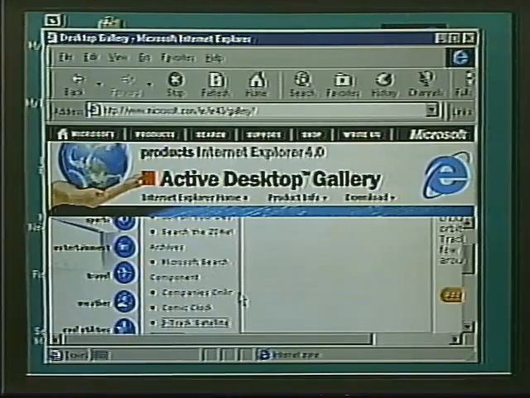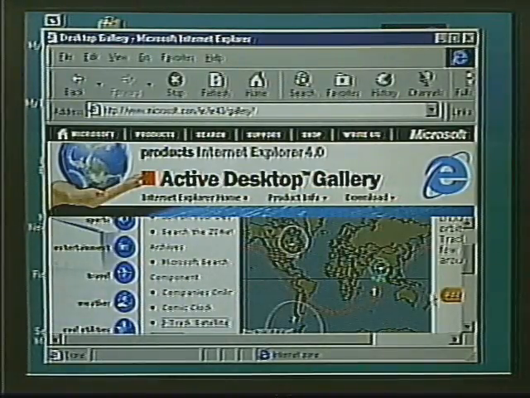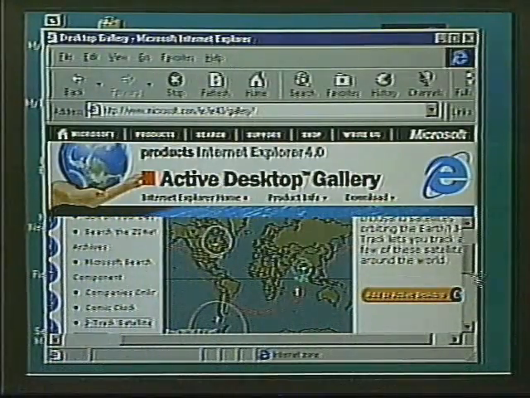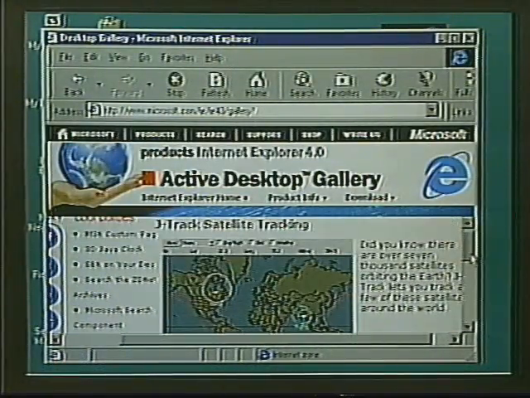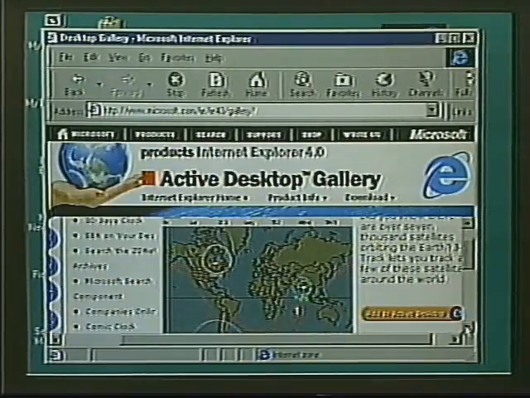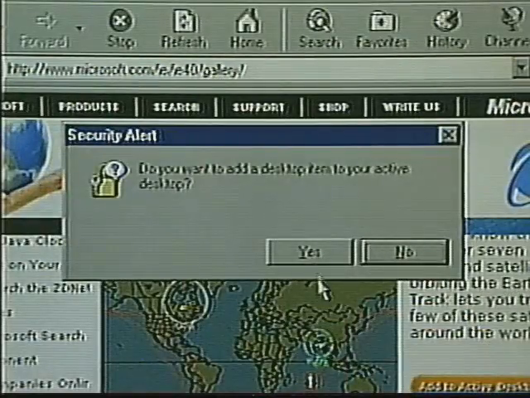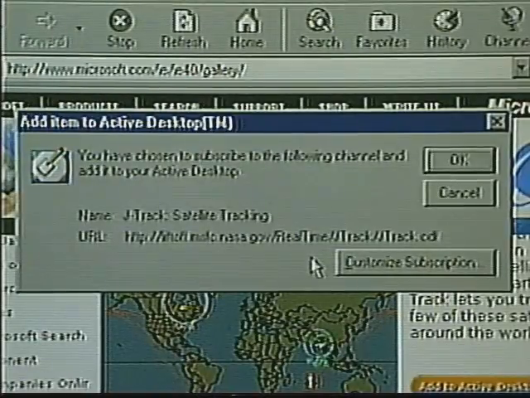The J-Track Satellite Tracking web page allows us to track a few of the over 7,000 satellites in orbit. We can see a preview and a brief description of the active channel appears on the right side of the web page. We'll choose the Add to Active Desktop button, so the downloading process for adding this page to our active desktop will begin. Then we'll select Yes at the security alert, stating we want to add this item to our active desktop, and the Add Item to Active Desktop dialog box appears.